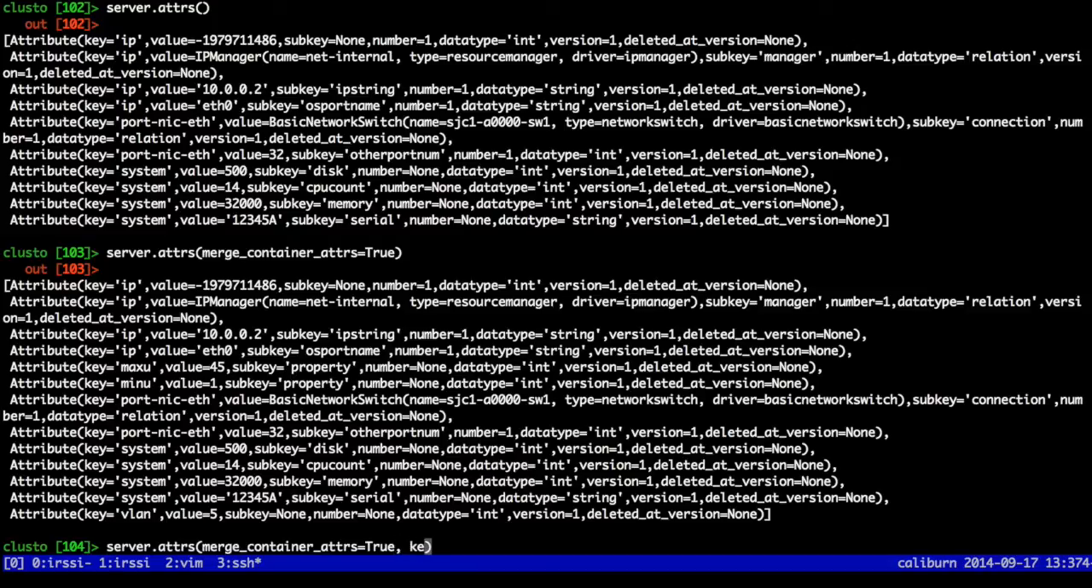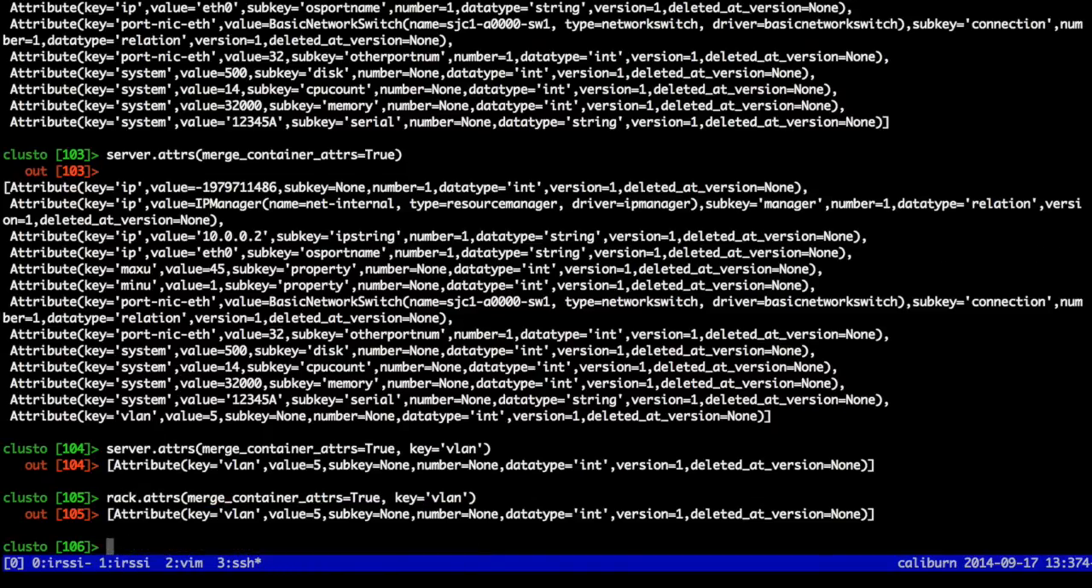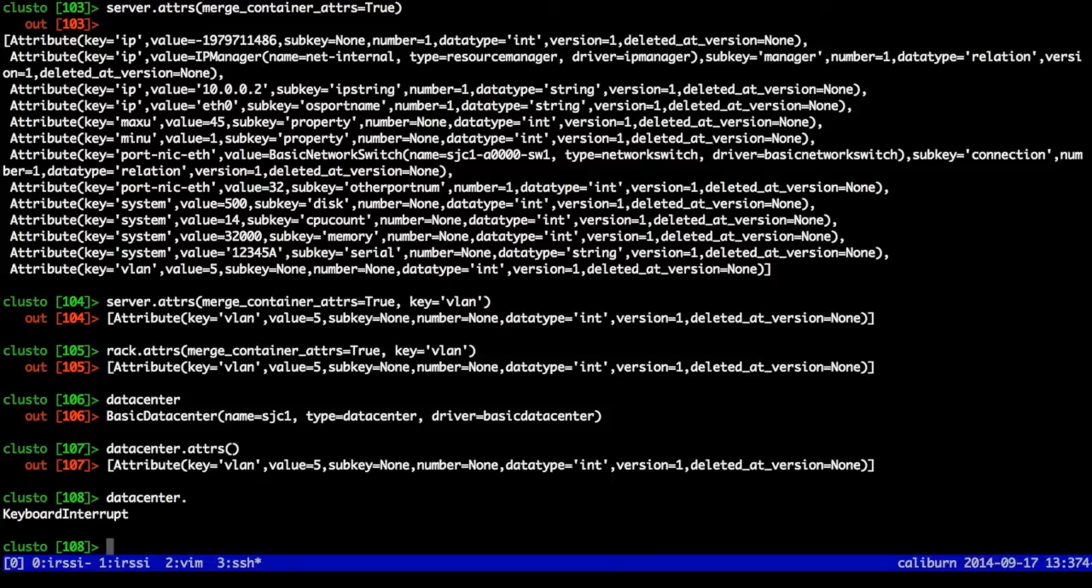If I wanted to be a little more specific about what I'm asking for, I can say, give me the VLAN that this server has on it. Now any object in this data center, I could even look at the rack, is still going to show up because the rack is in the data center, so the rack has VLANs, weirdly enough. But it works. If you delete that from the data center, then obviously it would go away from all servers. Let's leave it there for now because it's kind of fun to play with. So you can see how that would be cool.